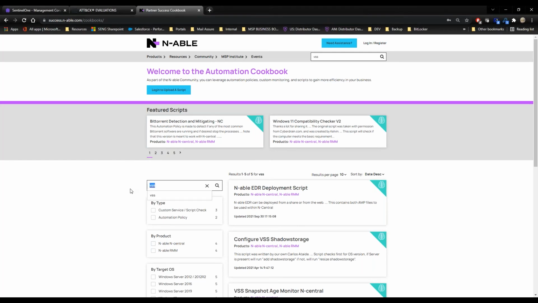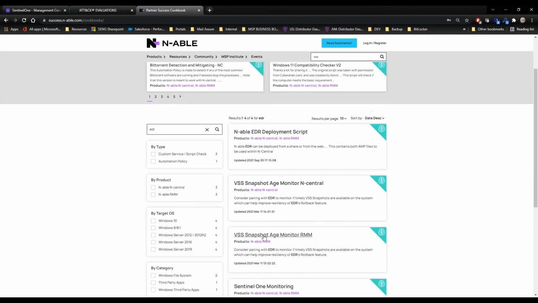For EDR, you need to be able to deploy EDR. We do have a deployment script in here for you, so you don't have to figure it out for yourself. All you have to provide it is the site token. While we're looking at it, we also have the VSS Snapshot Age Monitor in here.